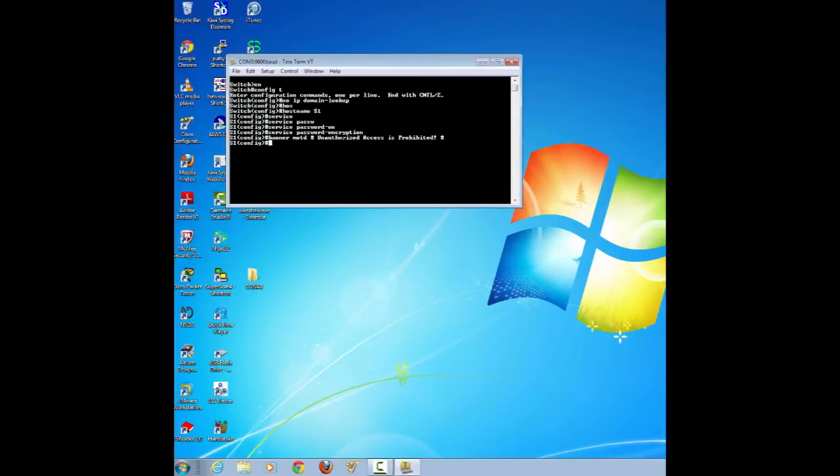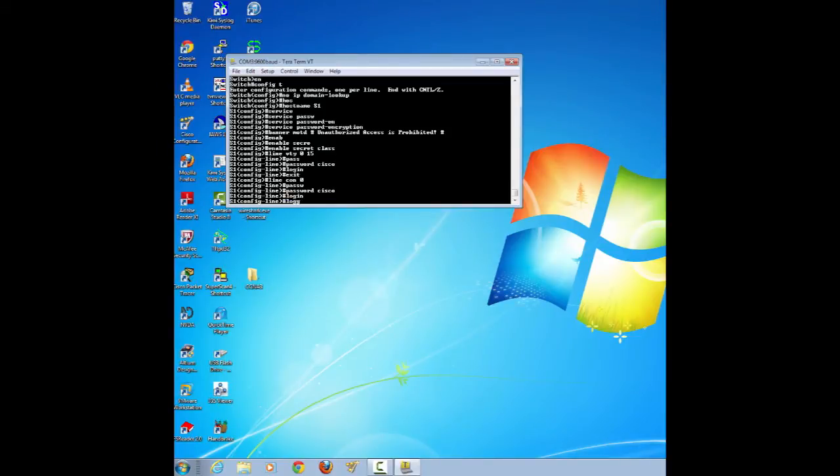The only command that I added to this is service password-encryption. This command encrypts all the passwords that you enter into the command line here. The basic device configurations are very similar, so we're only showing it on one device. You need to do it on all devices, but we're only showing one device here.